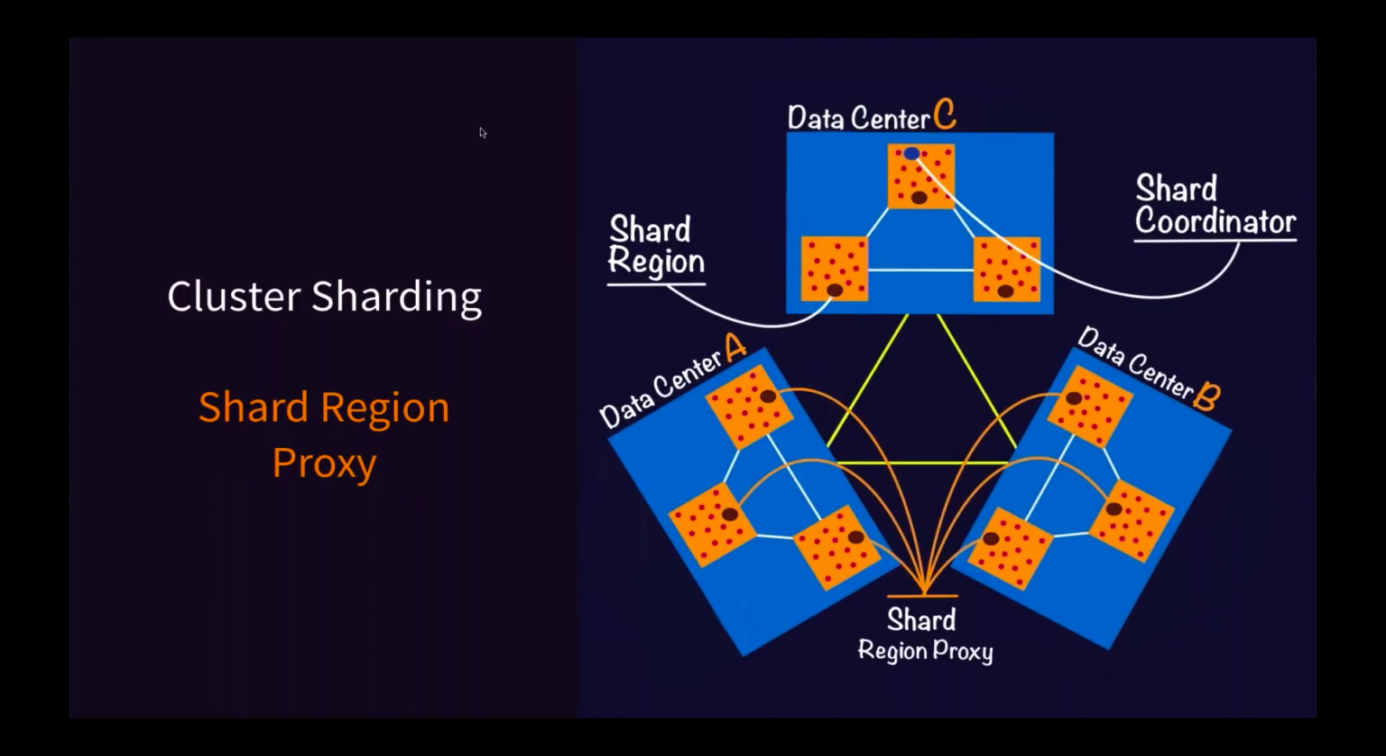Here's another example, a little bit different, where we're starting to get into something that's data center aware. We've got cluster sharding implemented and set up to run on data center C. And then on A and B, we've created shard region proxies.